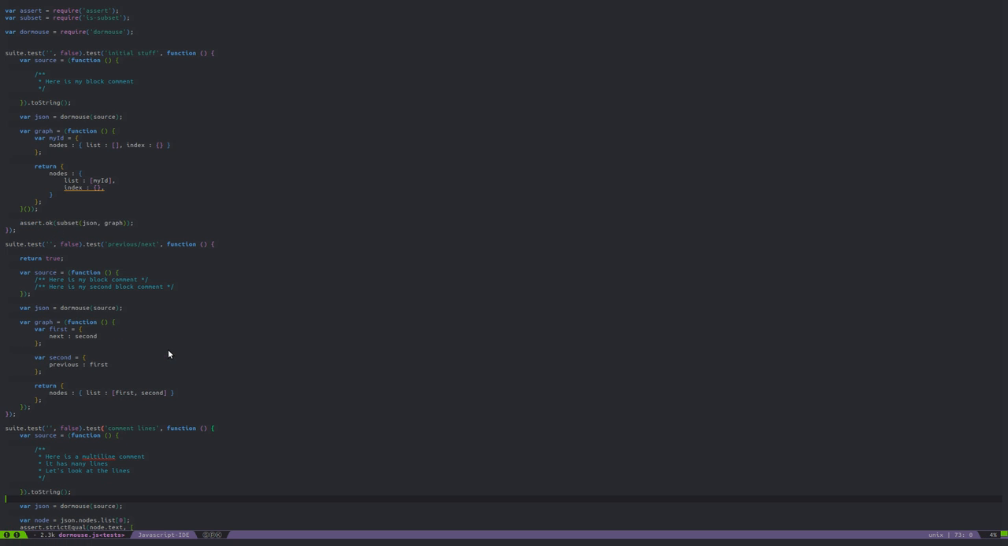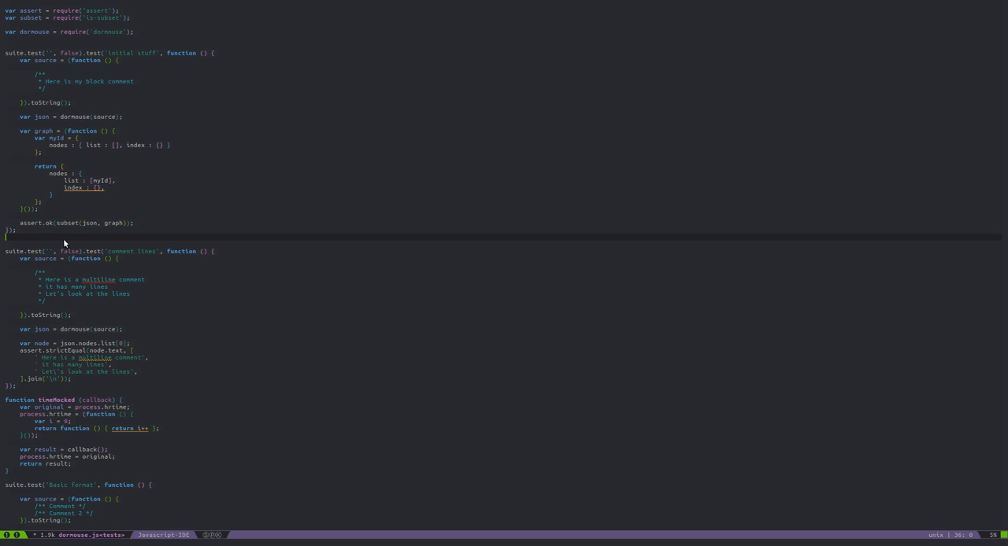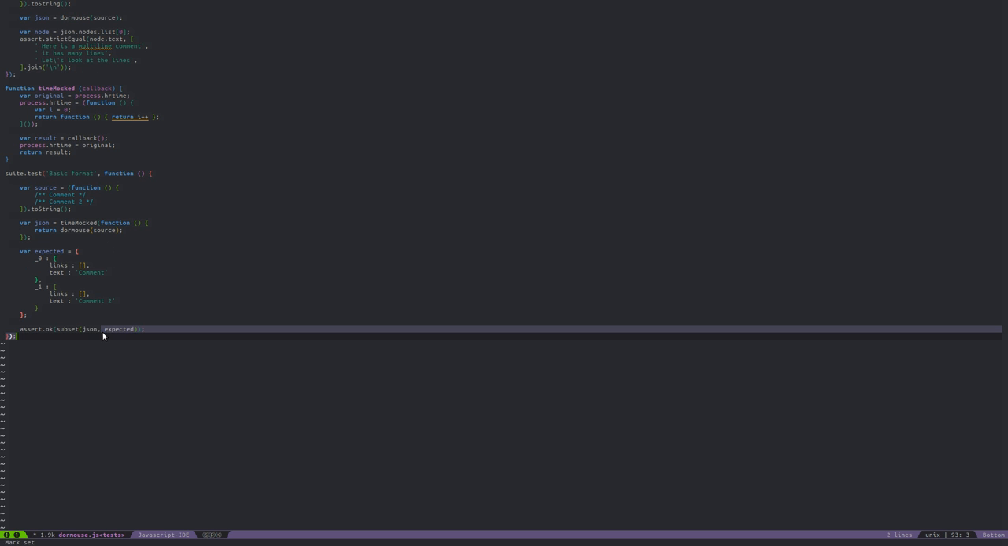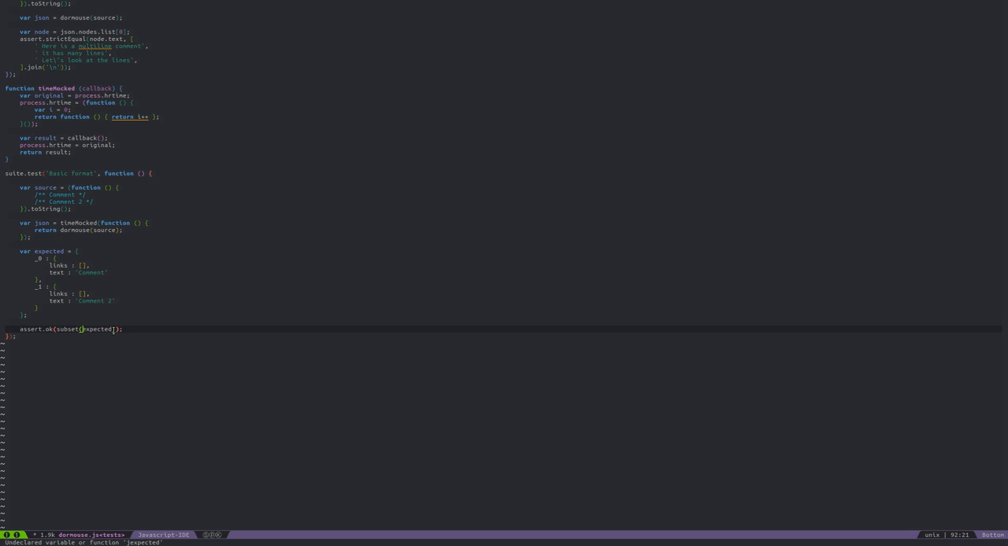Do I have those in the right order? I don't care about this test anymore. Previous.next is not something that I'm going to be testing this way. Initial stuff will always fail. The comment lines will be good to have around because maybe I can adopt it. Subset JSON graph. So what we really want is the expected actual. And for the actual, we really just want this to be pulled down. Cool. So I guess they have to be in the other order. Sure, whatever. Good enough.